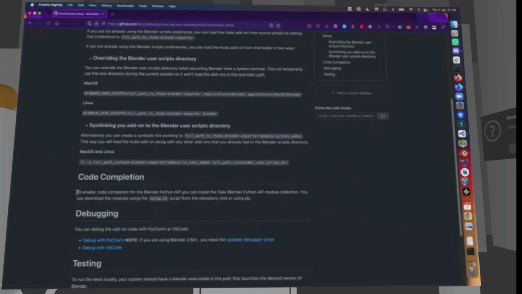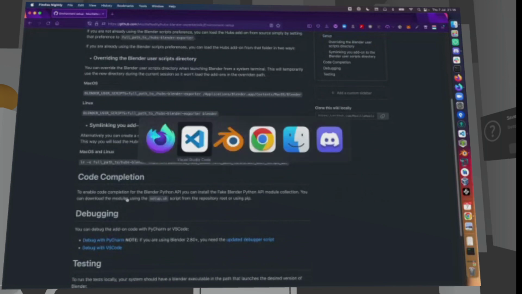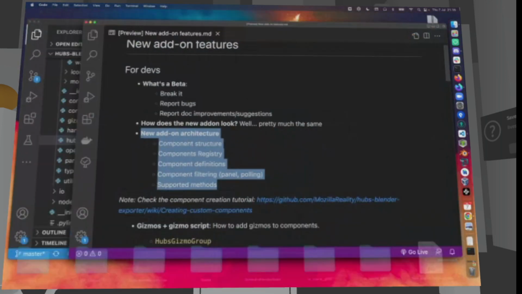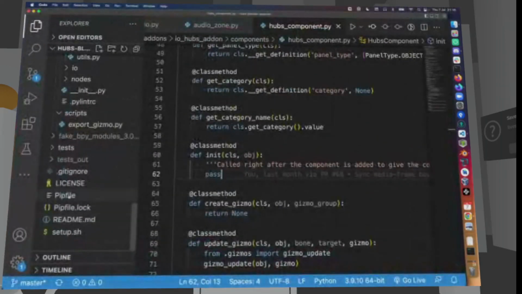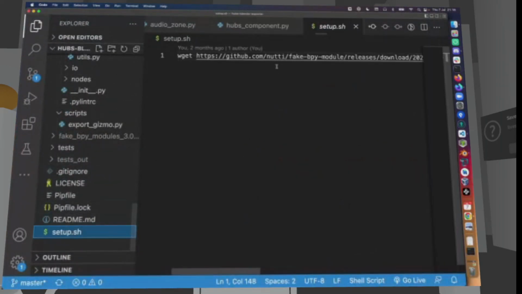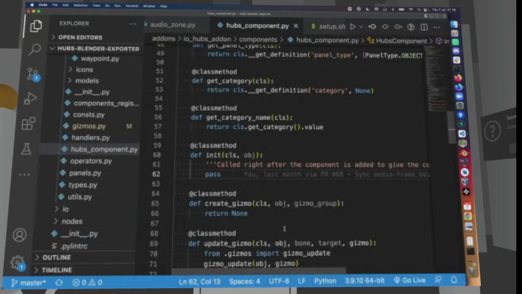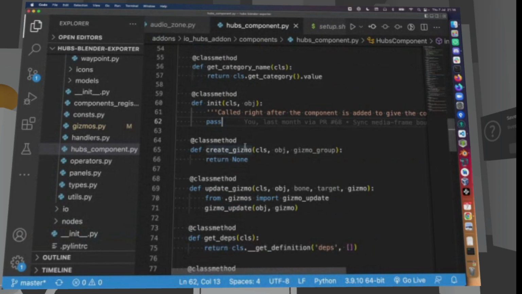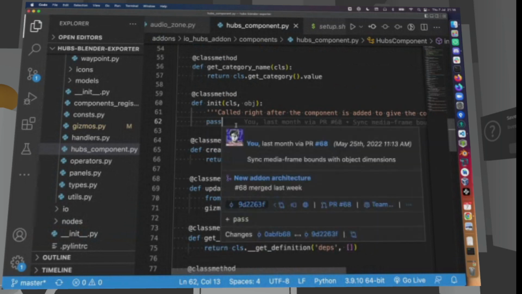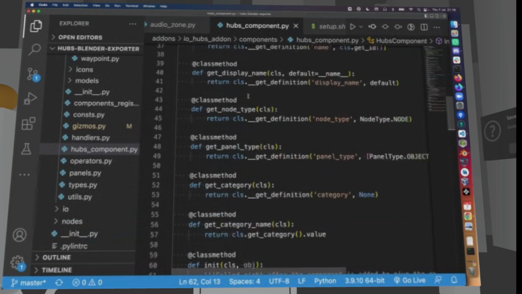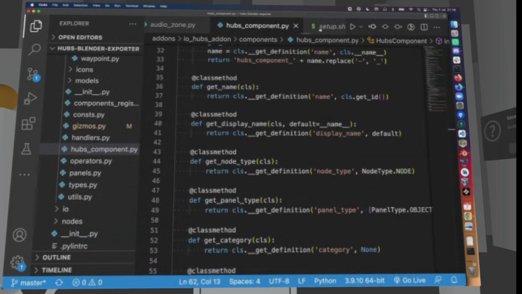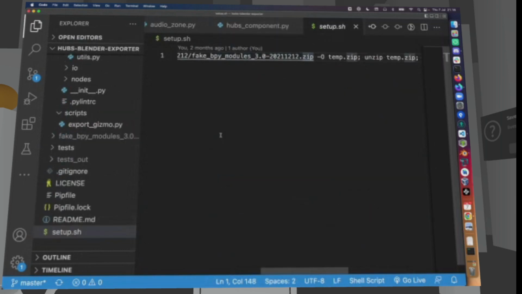Another thing is code completion. There is this setup script that helps you install this library, which is basically the fake API models from Blender. So you can have code completion inside Blender. So whenever you try to, you can inspect the class's structure or complete the code. So that's quite helpful when you are developing.